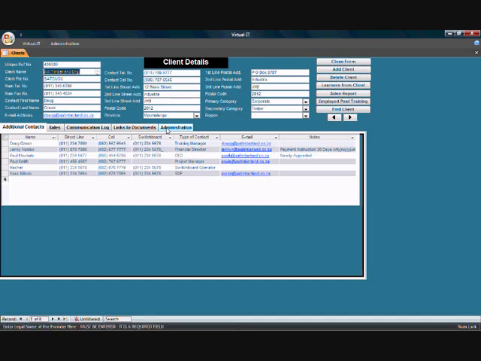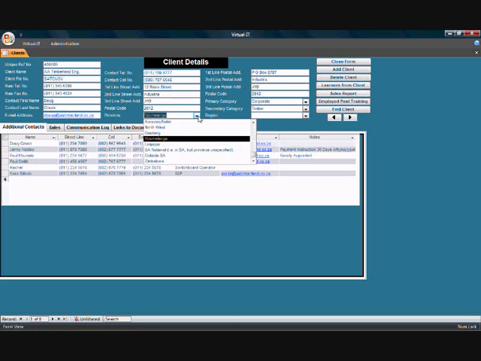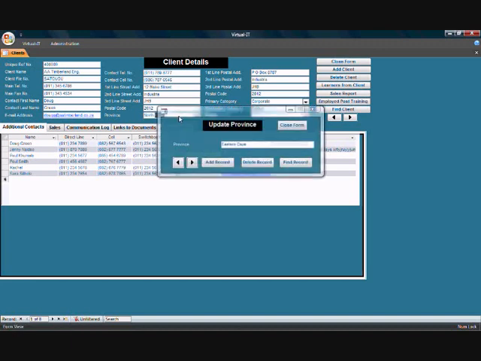The whole idea of this section is to keep you in touch with all the key decision makers of the companies or your clients, the people that you work with. Right through the database there are numerous drop-down menus which will help you capture and enter information quickly and correctly, and you can also double-click and update these to tailor the system to your own needs.